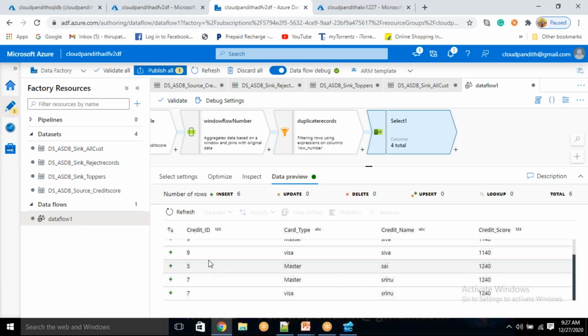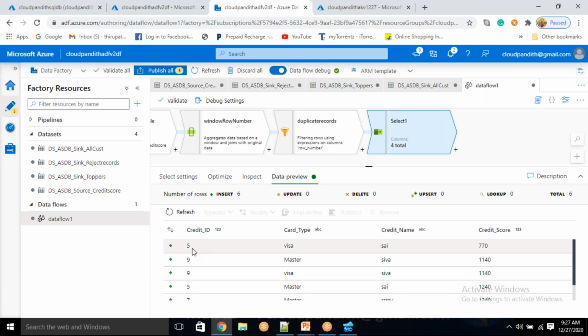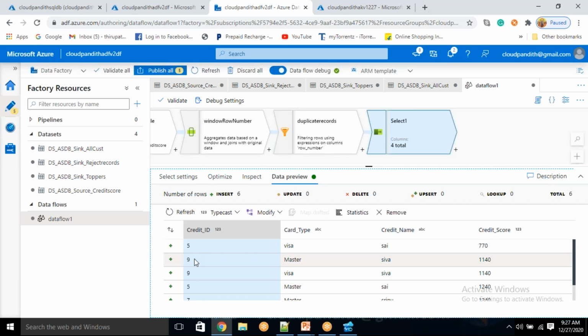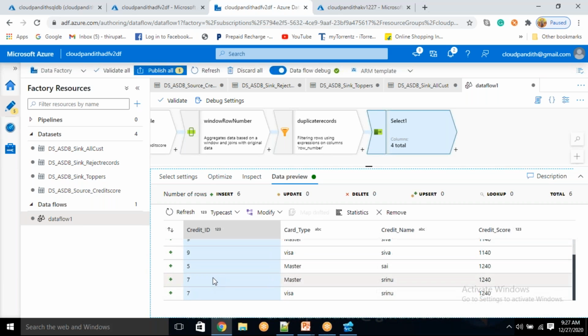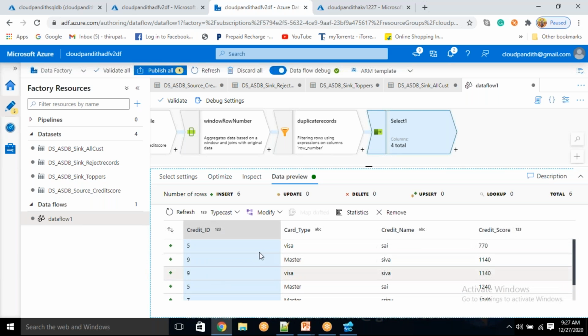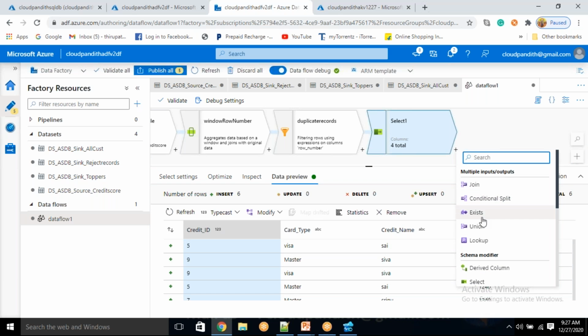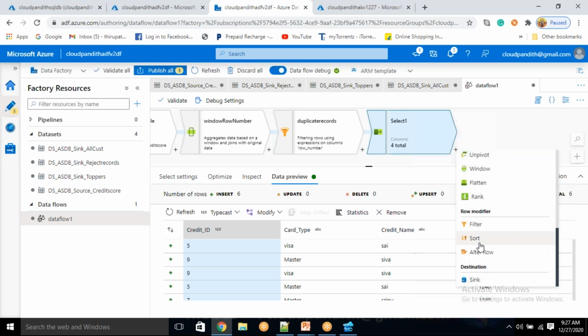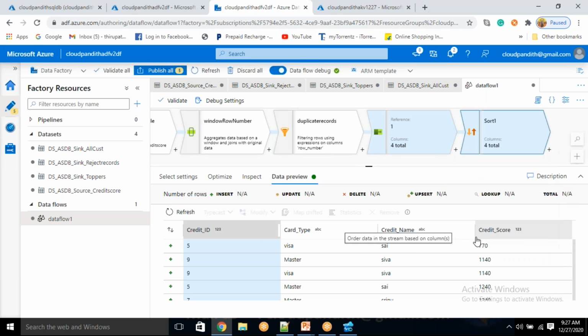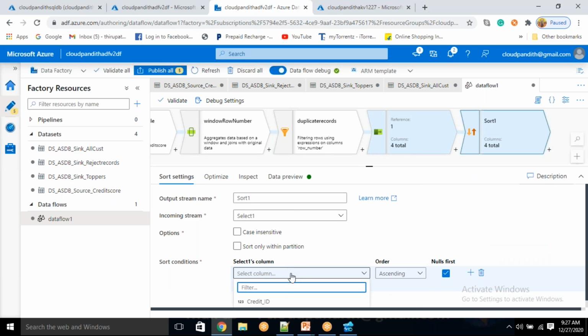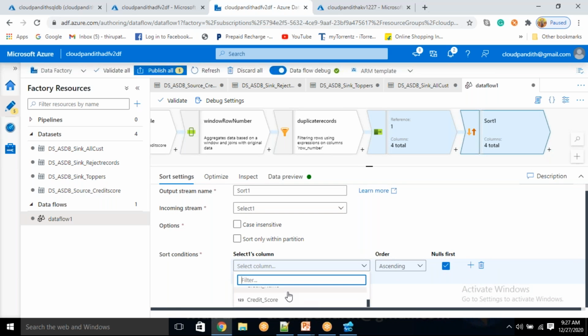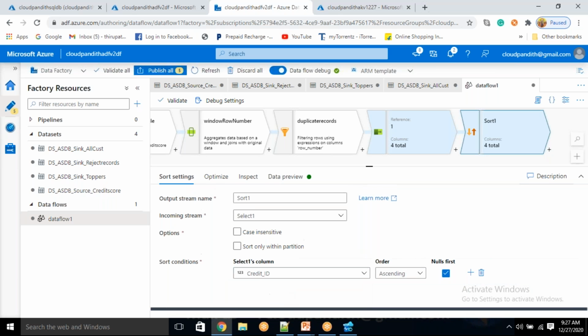But if you look at the credit IDs, they are not in a proper order. You see 599, 577. I want to properly sort it based on credit ID. For that, right click on this and select sort. Sort is based on what? Sort is based on credit ID. Select credit ID. Ascending means I want to go from the lowest value to the highest value. Okay, sorted.